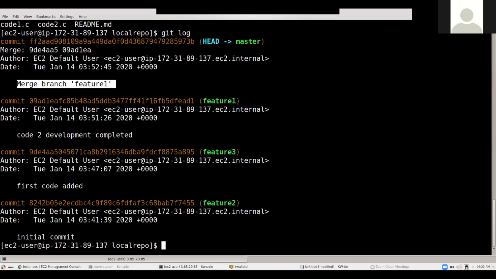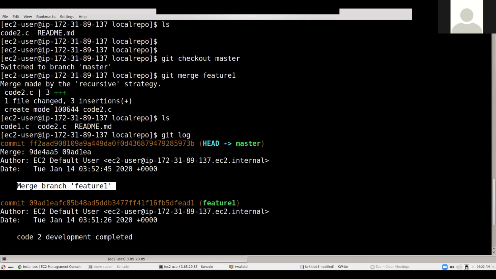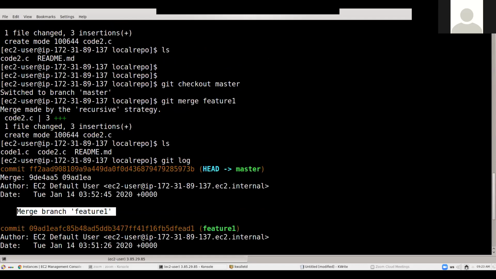Vishal, good morning. Can you go a bit up, where you did the checkout merge command? Okay, yes, here. Code2.c pipe 3 plus plus plus. What does this plus plus plus mean? 3 insertions. Okay, so in production, actually, insertions will be done by 3 different persons, right? No, 3 insertions simply means that this file had 3 lines. Okay, okay, fine.